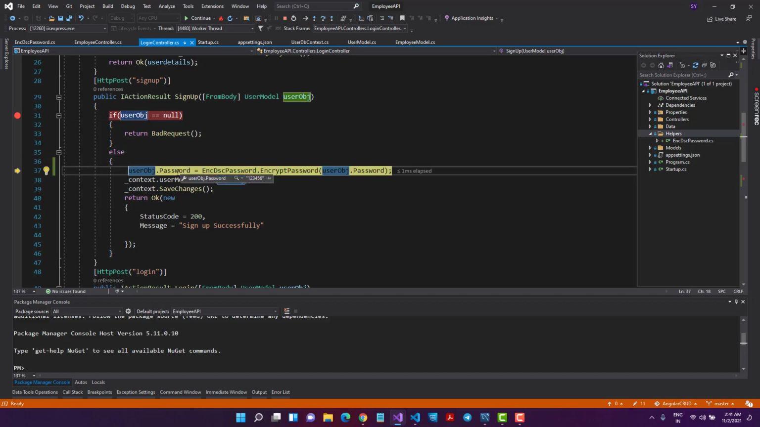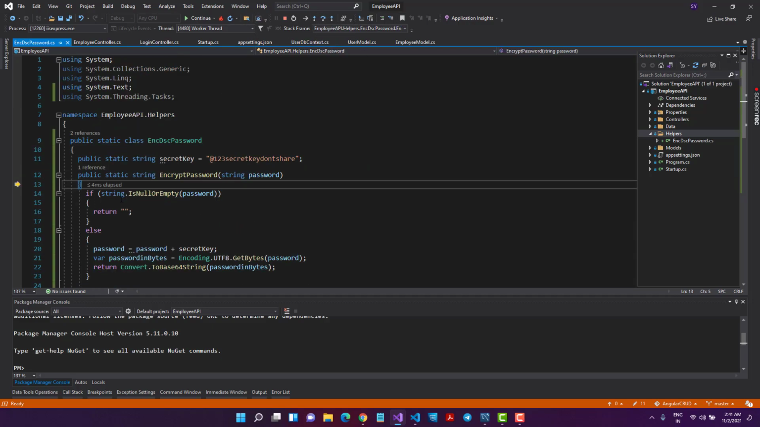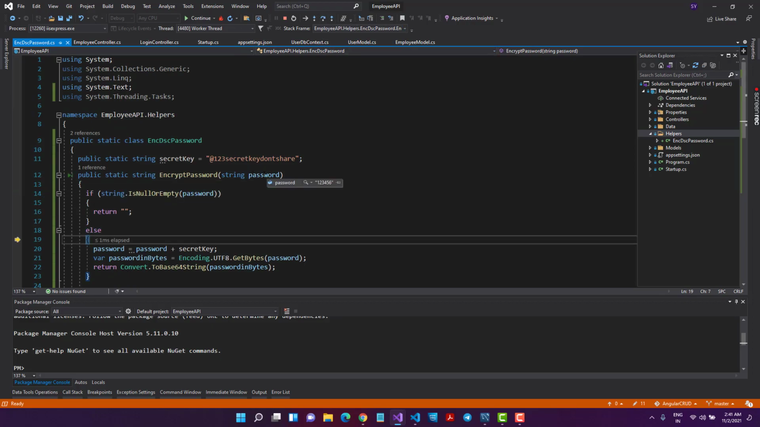And now if you see, this is my password, and what I am doing is encrypting this password now. So this is what I am doing here, encrypting the password. If I go inside this and see the logic, how actually things are working, I am passing this password to this method, encrypt password.